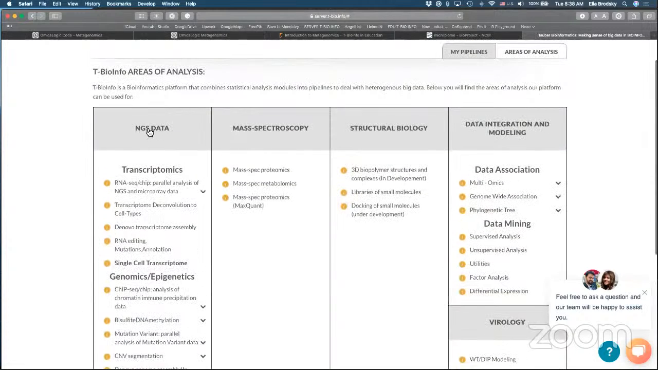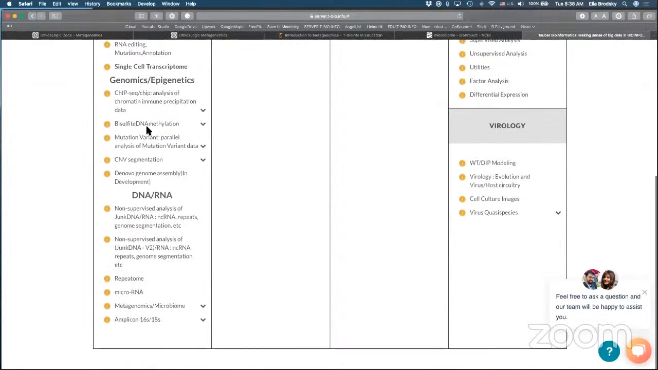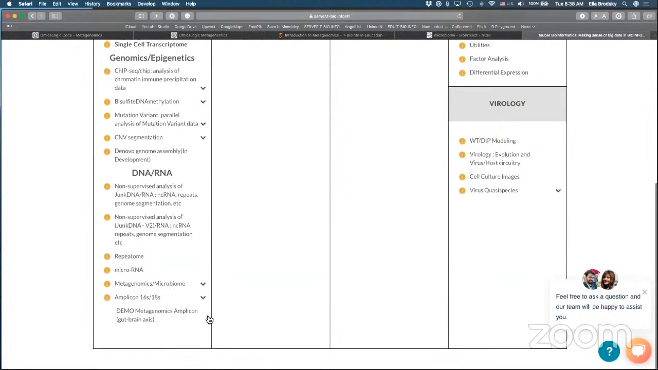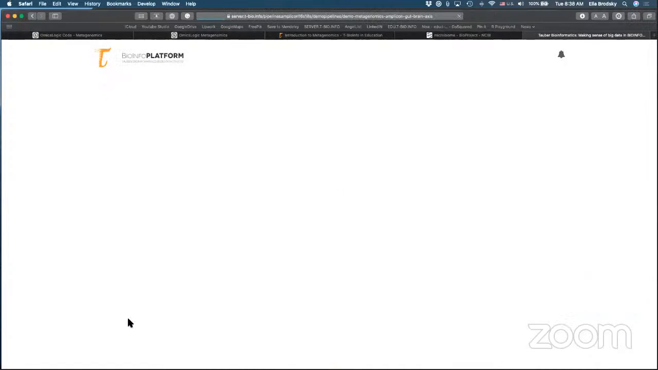please take a look at the bottom of this section called NGS data. If you scroll down to the bottom, you will see here Amplicon 16S, 18S. So this is the section that we want to go to. You can click on this arrow that will give you access to the demo pipeline, which means you don't actually have to upload the data. We'll just go through the steps. So let's take a look at what this looks like.